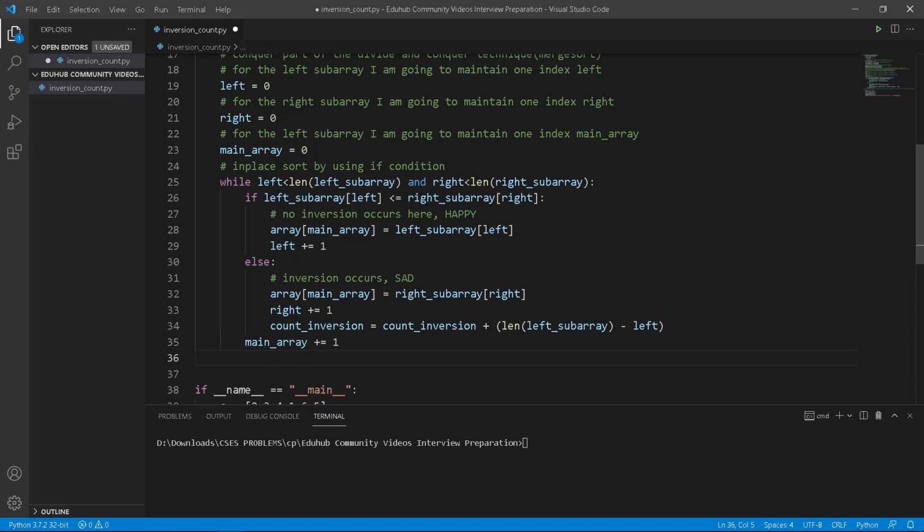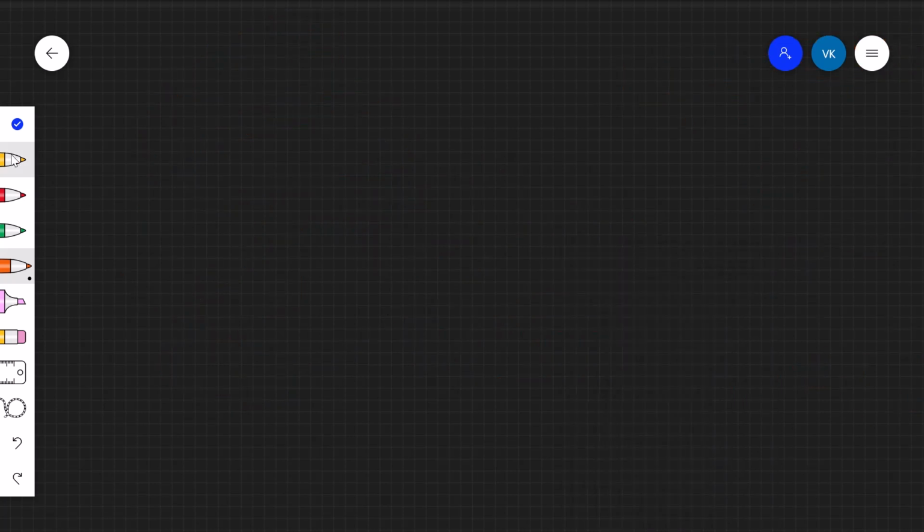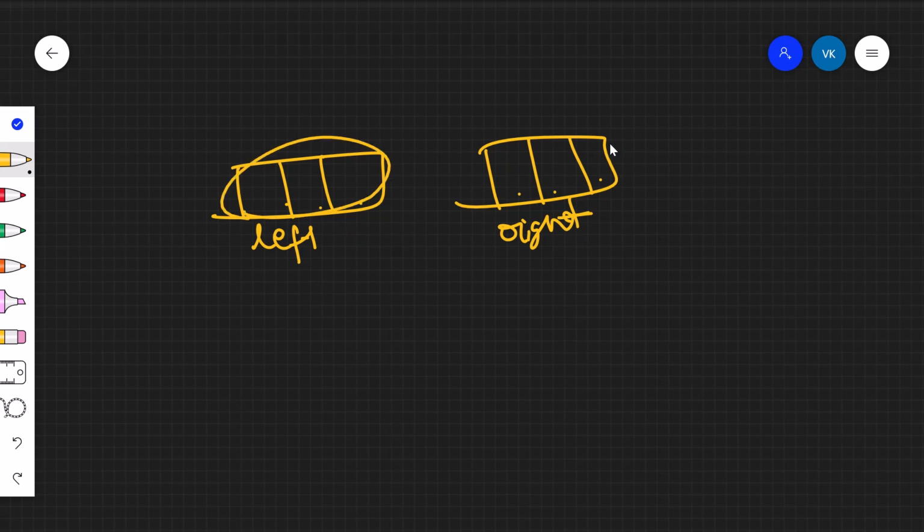So is my process done here? No, it's not done here. Why? Let's see. I think I missed my doodle pen here. Yeah, it's here. So consider my left and right sub arrays had elements like this: 1, 2, 3, 1, 2, 3. My left is here and my right is here. At the end of the day, all of the elements will be traversed.